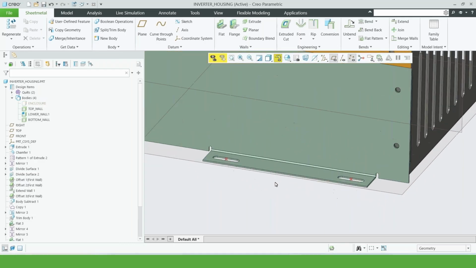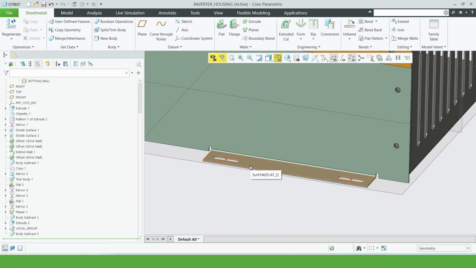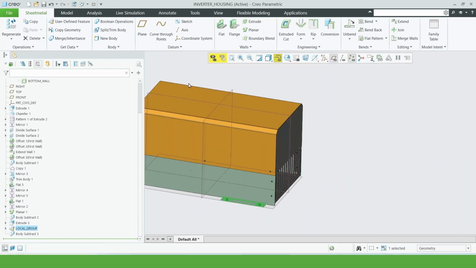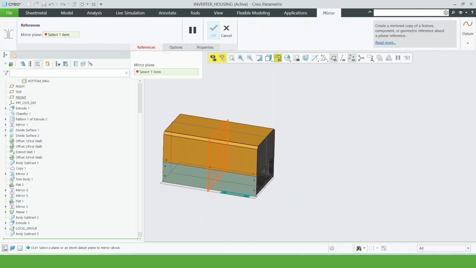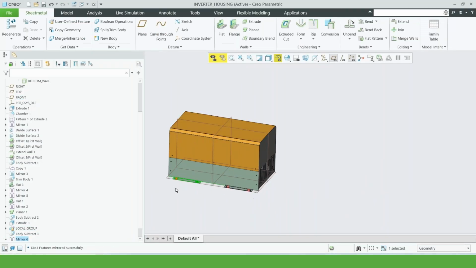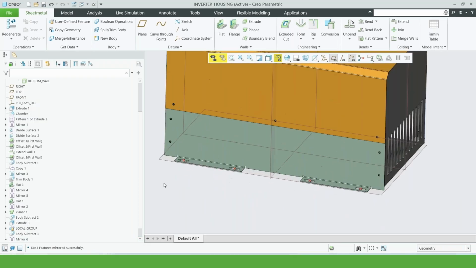The first thing I would really like to show you here is the mirror command. You can see this wall here. I can select that group. I can easily mirror that using the plane. So let me just mirror that, and mirror that easily. So previously we could actually do that.